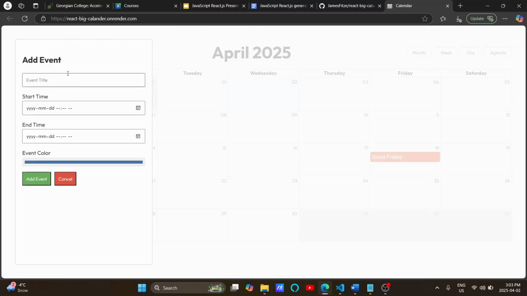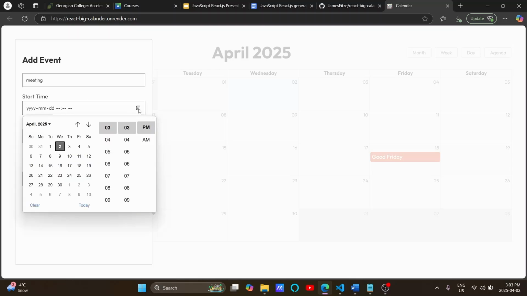If we click it, it opens up this modal, which uses hooks that we previously mentioned in our presentation, and it uses the useState hook. So as you can see, we can add an event, we can call it meeting, we can select a time, whatever we feel like.